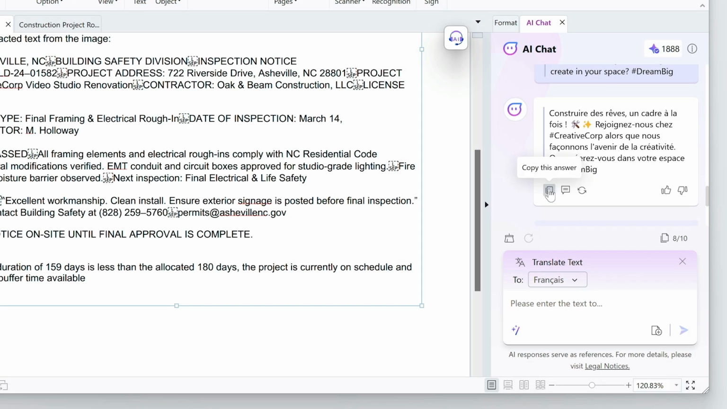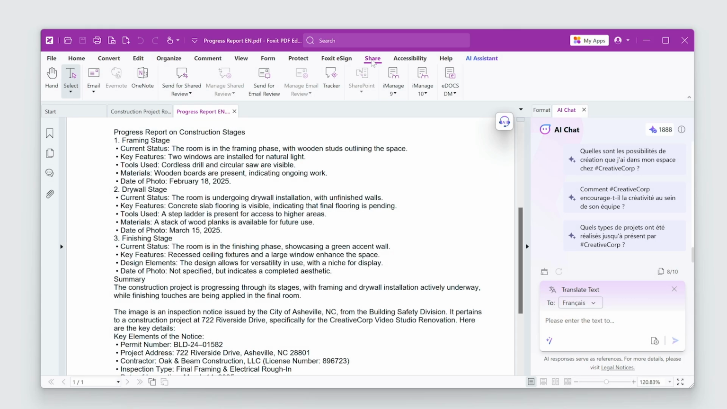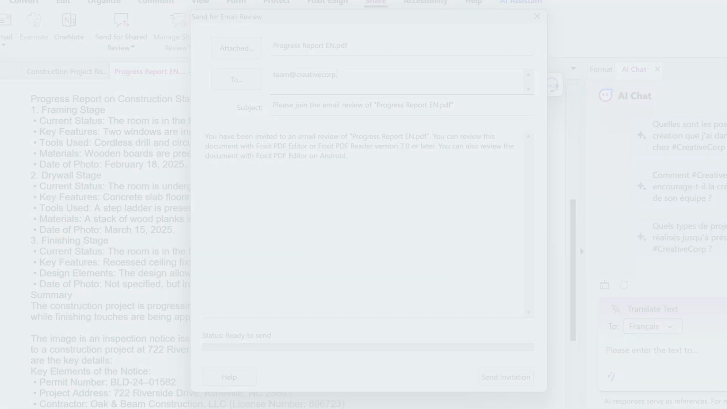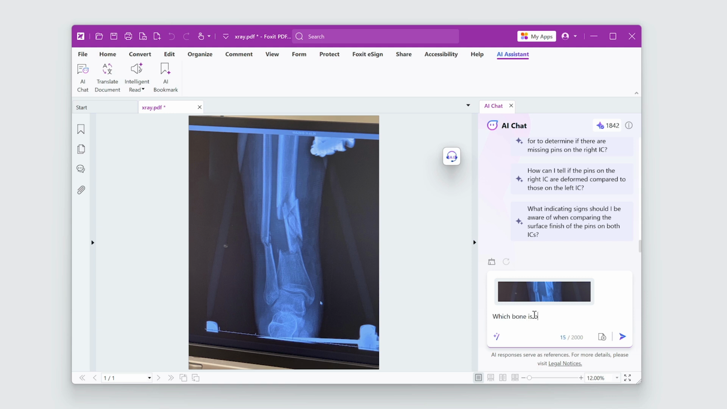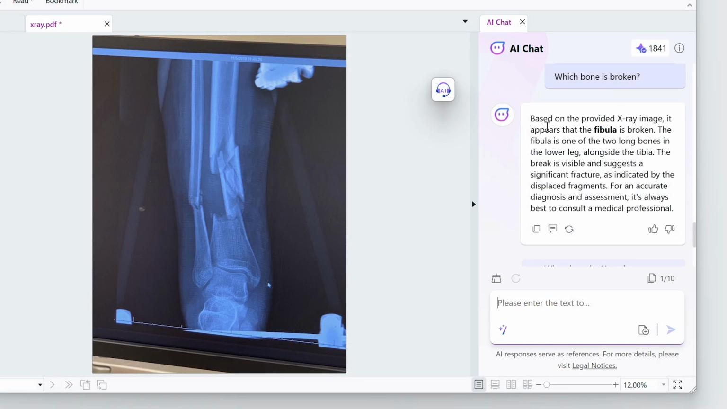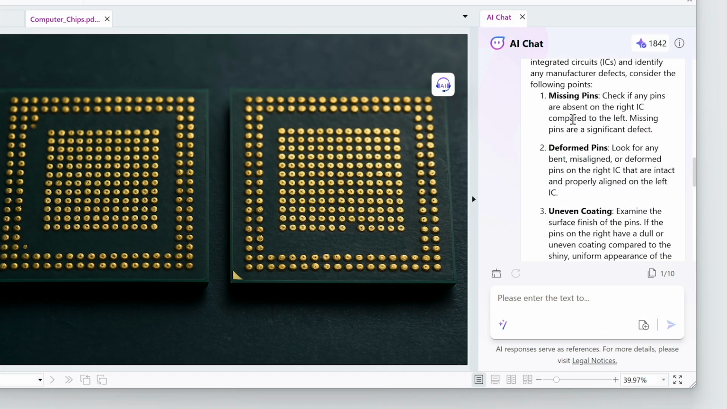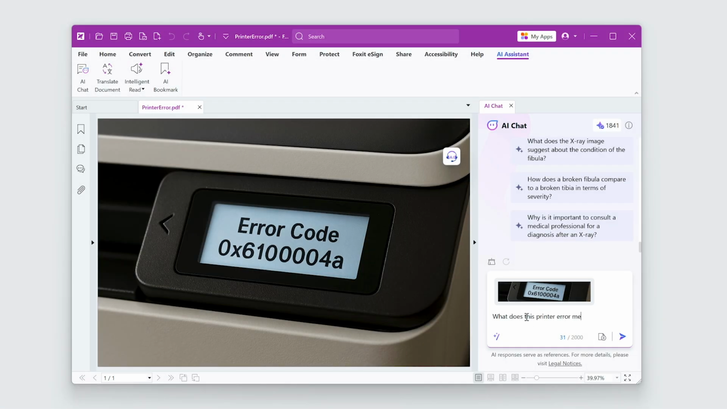Perfect. Everything's done. With Foxit AI Assistant, I can turn images into useful, shareable information in seconds. Chatting with images is ideal for jump-starting healthcare diagnoses, making quick quality control assessments in manufacturing, or streamlining customer support.